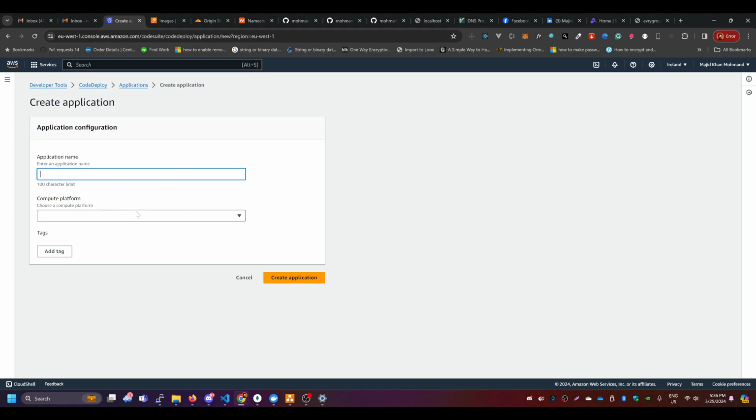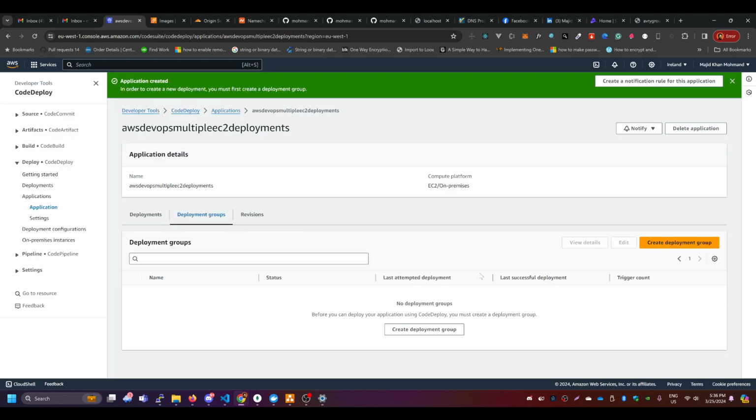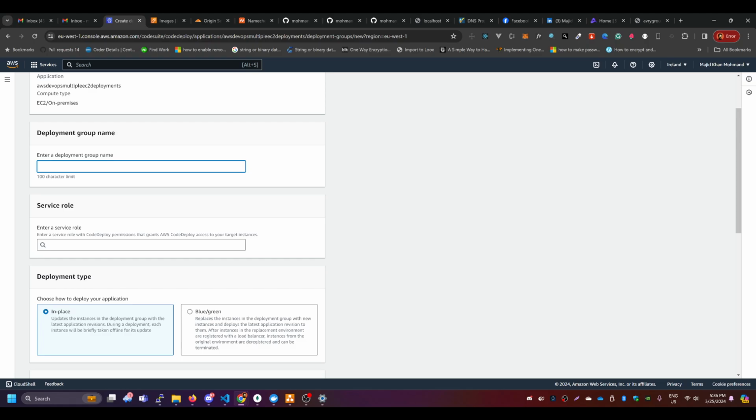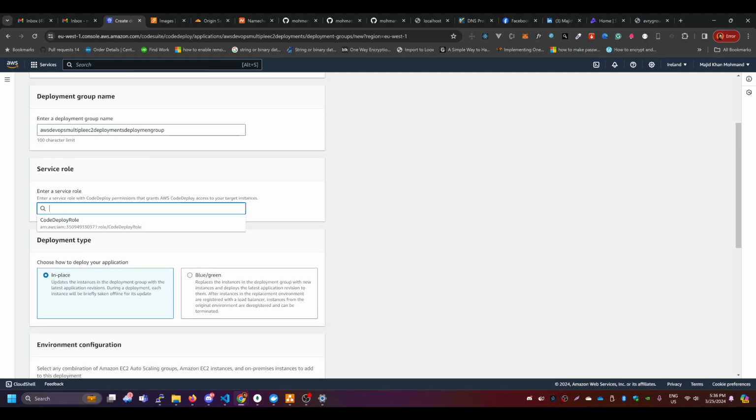What did we just do? Okay, paste it here, and then we should choose EC2, create application. Okay, our application is created. Now we should create a deployment group. Create deployment group, enter the deployment group name, and I will say deployment group. Copy the name. The name is a bit lengthy. And now enter the service role.